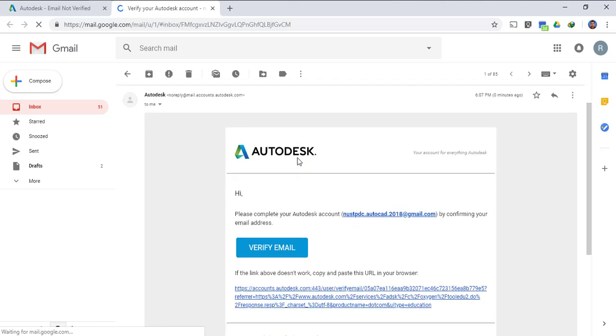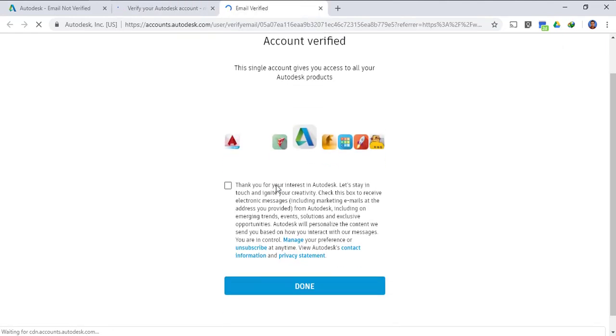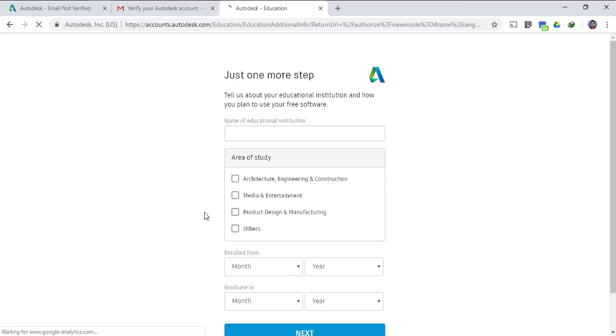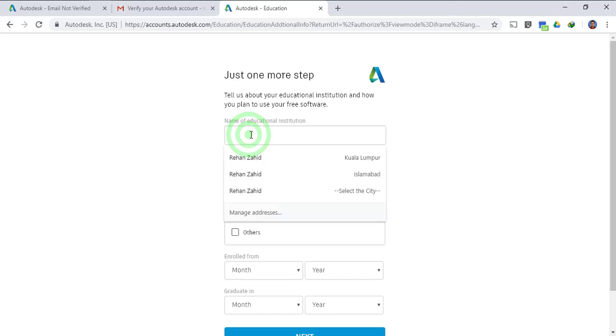You will receive an email from Autodesk. You just have to open the email and verify your email address. Once again you are on the Autodesk website. Click check and then it redirects.